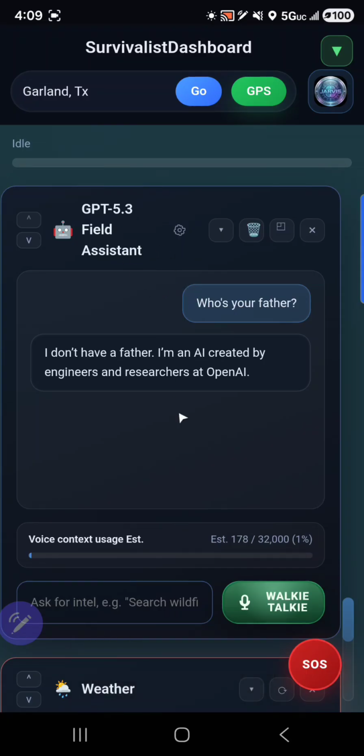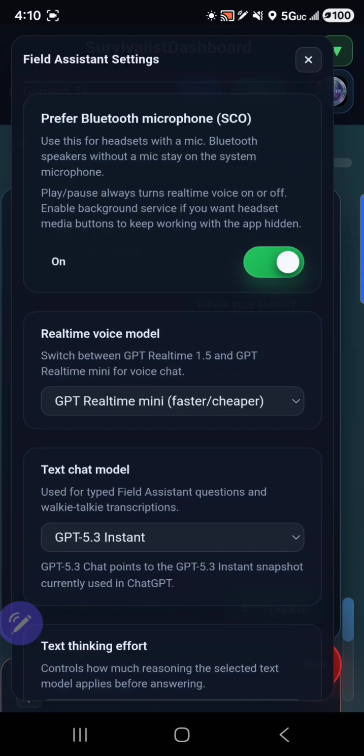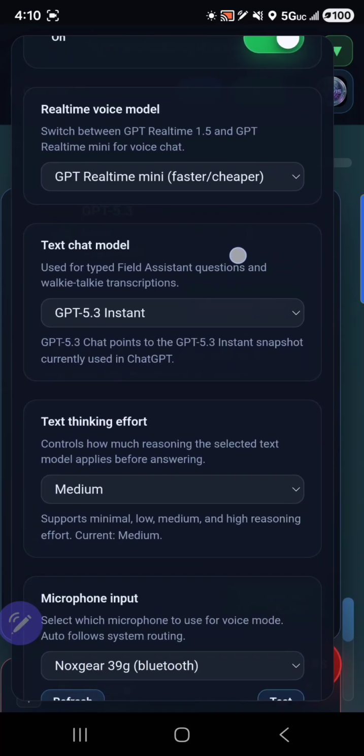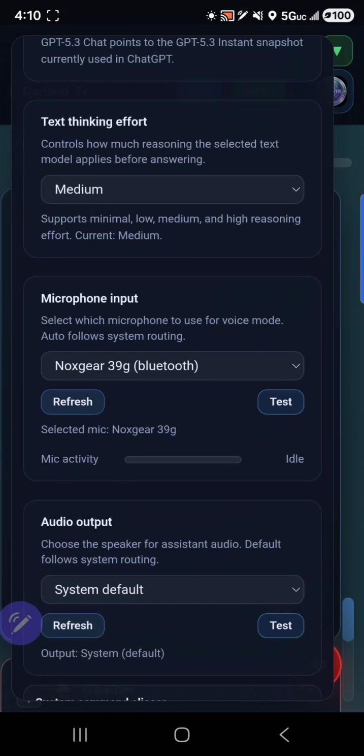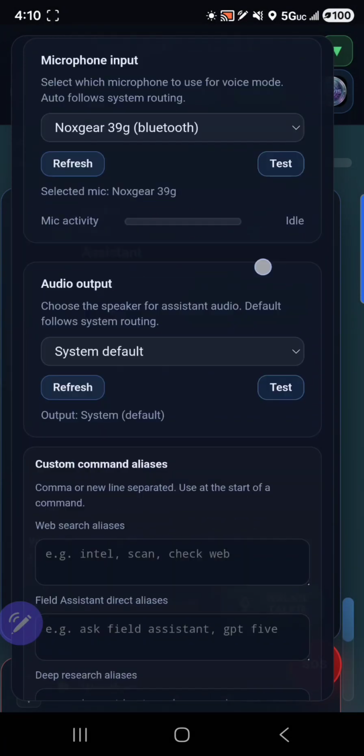This is an AI assistant widget, which you can talk to and click walkie-talkie, basically press and hold and speak. If you have a wireless speaker, you can also press the play pause button on the speaker to talk to it, and it'll answer any questions that you have. It can research stuff online. You can select different models, thinking model, instant model, or the pro model, which is super expensive.